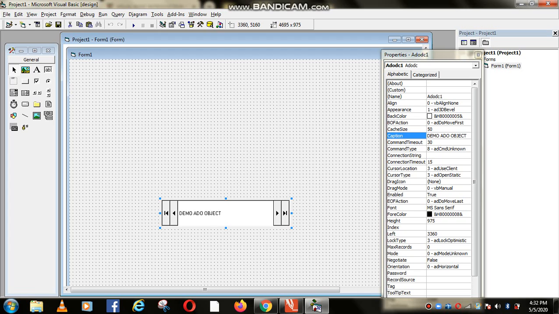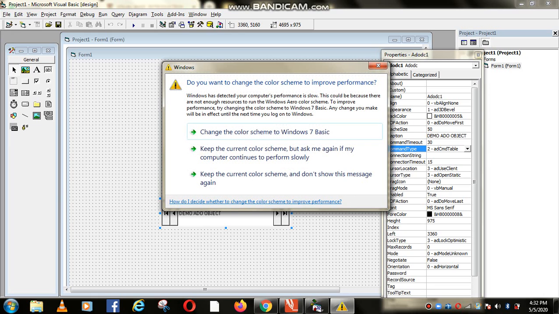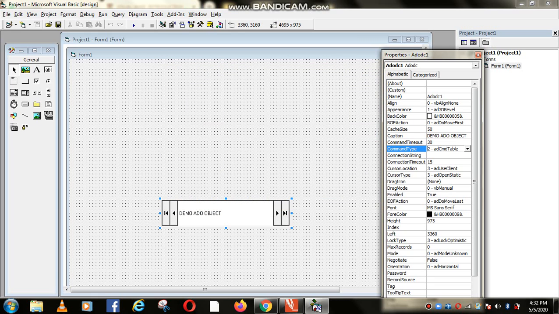Next, command type. Which type are we giving: a SQL query, a SQL table, or a stored procedure. If you are taking the record set as a SQL query, we have to select the CMD text. If you need the entire table, we have to take the CMD table. Or else if your data is in a stored procedure, we have to take this one. So these are the command types.